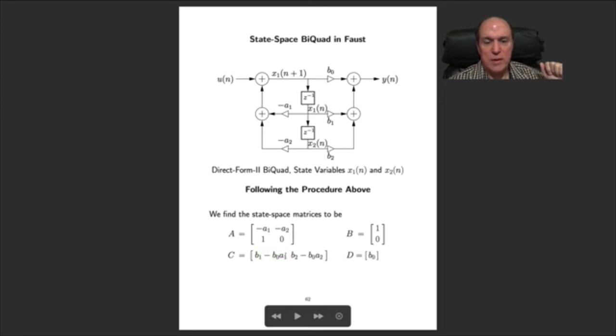These are easy to accidentally overlook. You just have to be careful. And then it's the same story for the second state variable. It's B2 times that state variable plus minus A2 times B0 times that state variable, and we're out. So that's how you fill in the matrices by direct inspection, and that's all I've ever had to do. I've never had to do anything more fancy than that.